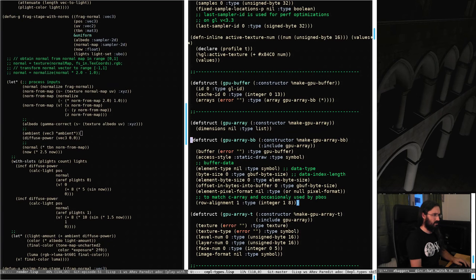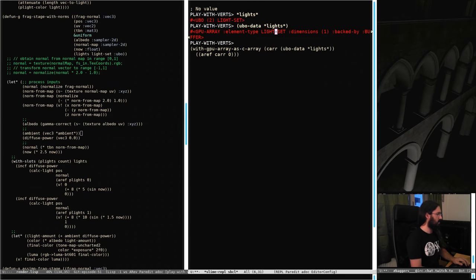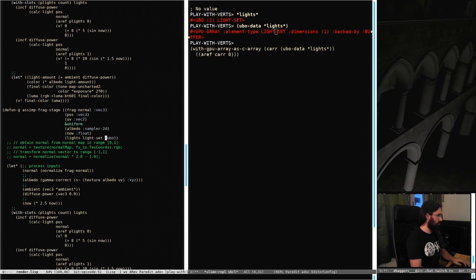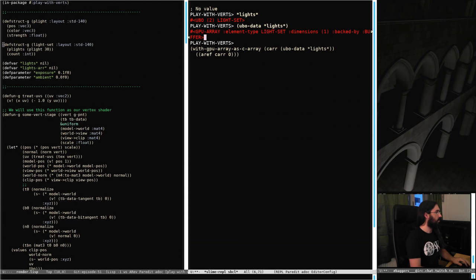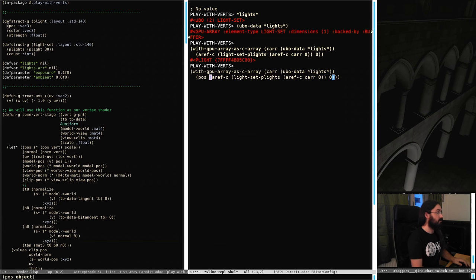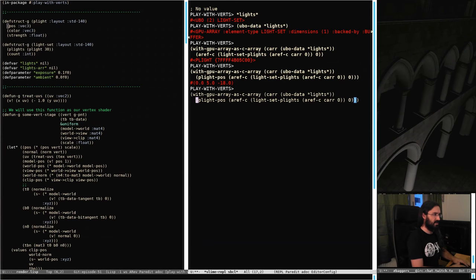Why did I jump up here? GPU array BB, that's not where I want it to be. Here we go. Light set P lights. It's going to get us that array, and then we can just do aref. Oh no, it's not going to be aref, it's going to be aref C for each of these. So yeah, we get a light. And a light has a position and a color, so let's do position. So it's going to be P light pos. And yeah, now we can set it.